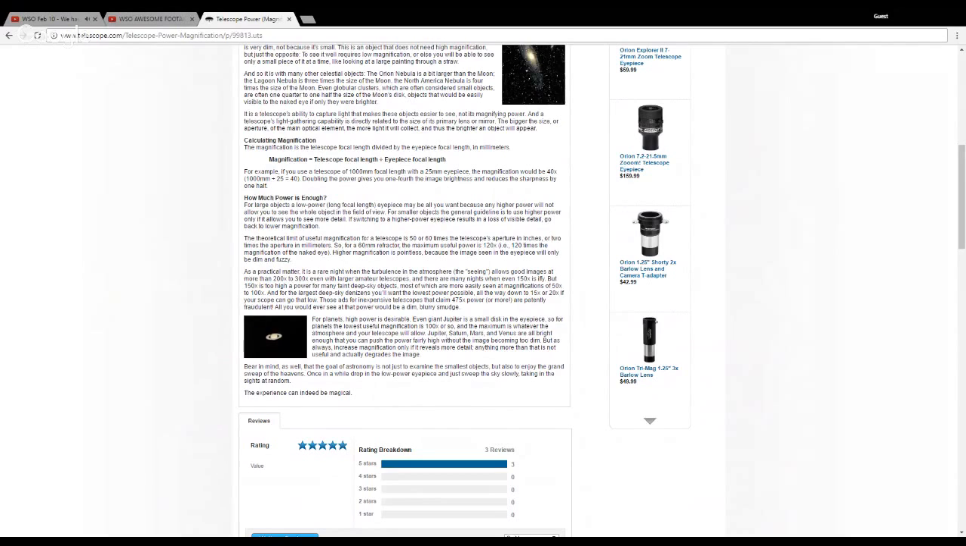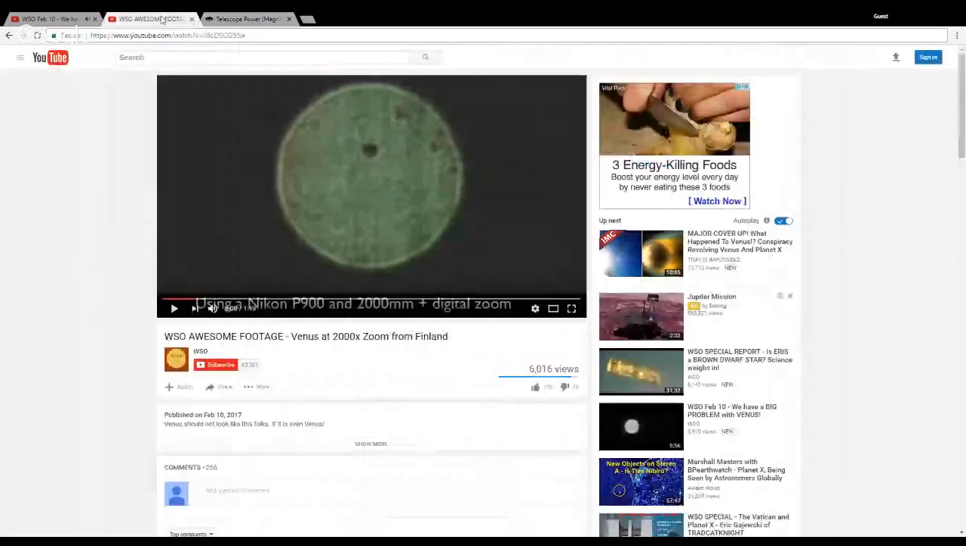And how much is that? So the theoretical limit of useful magnification of a telescope is 50 to 60 times the telescope's aperture in inches, or about two times the aperture in millimeters. So if this were a 2000 magnification image, first of all, that would mean in order for that to be useful magnification, the original optic would have to be 1000 millimeters in aperture. That's 1 meter. That's a 1 meter telescope. That's insane. There are very few amateur telescopes anywhere in the world that large.